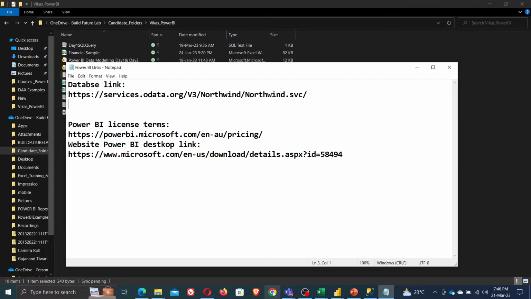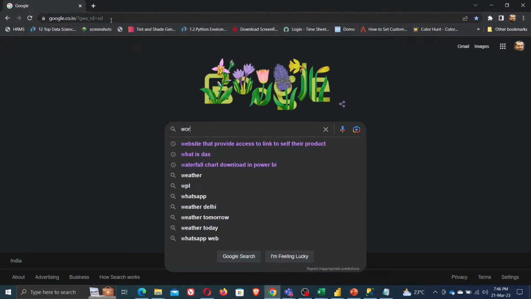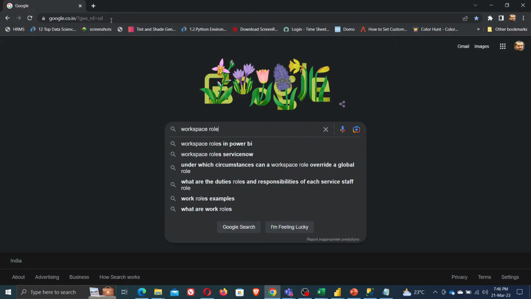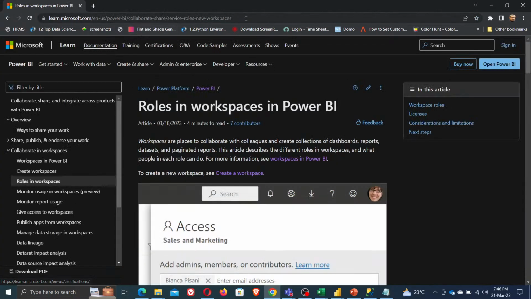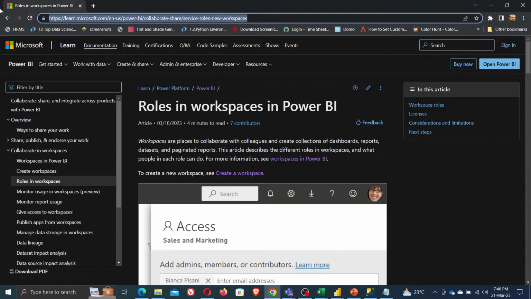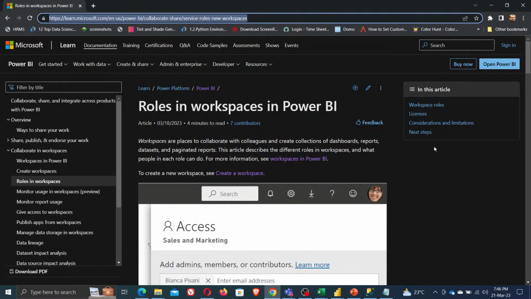The two links that we haven't mentioned, let me pass them out. Workspace role in Power BI, you can use this one. Right now, I know you are new. Once you are mature, you can easily find these out and you won't need my help. But at this beginning stage you need it.